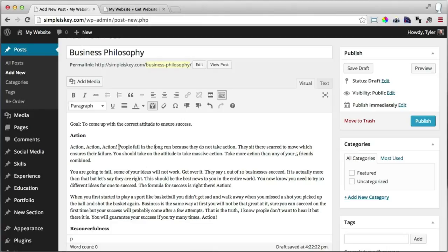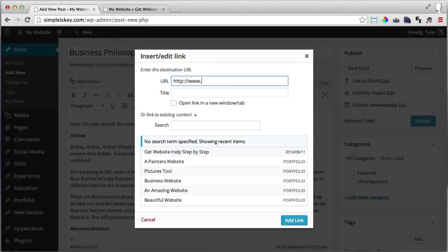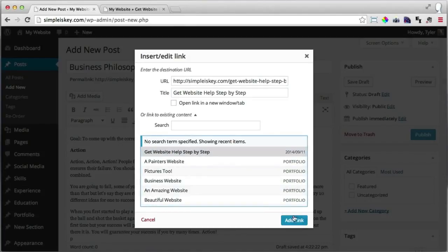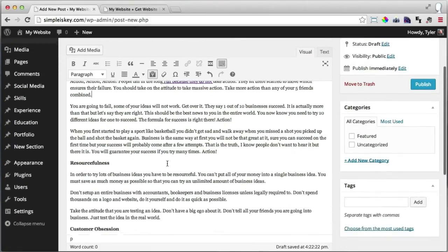So I'll make this text a link, and I'll just click right here, insert link. And we can insert it to www.google.com if we want. And we can open the link in a new tab or window if we want also, so that people stay on our website. We can also link it to other sections of our website. Maybe we wanted to link it to this blog post, so we click on it and we add link. And now this becomes a link, so that's pretty cool.